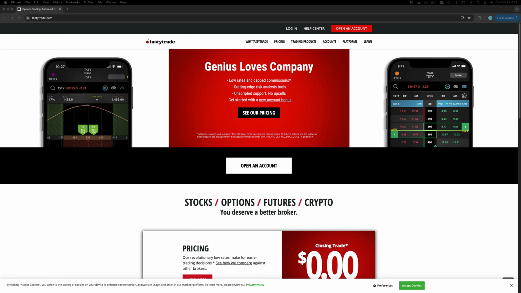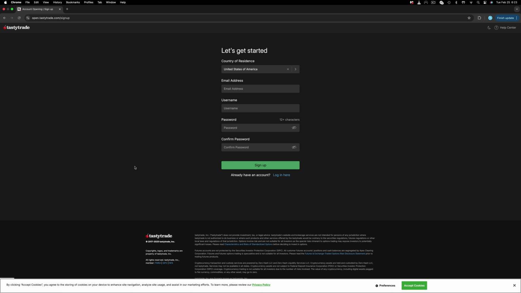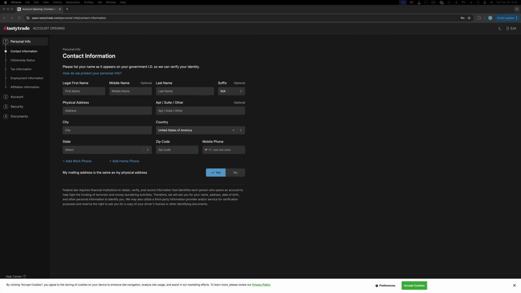Anyway, once on the tastytrade website, click open an account. Select your country of residence, add your email address, username and password and then hit the sign up button. As this is a real account, I will hide my personal information. On the next page, add your first and last name, physical address and your phone number.